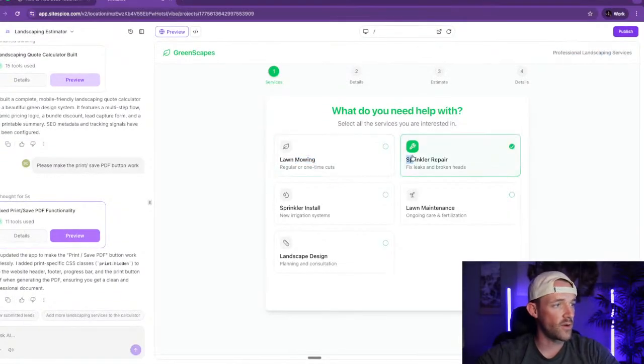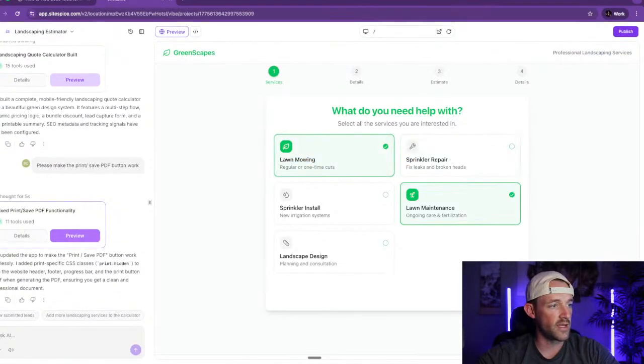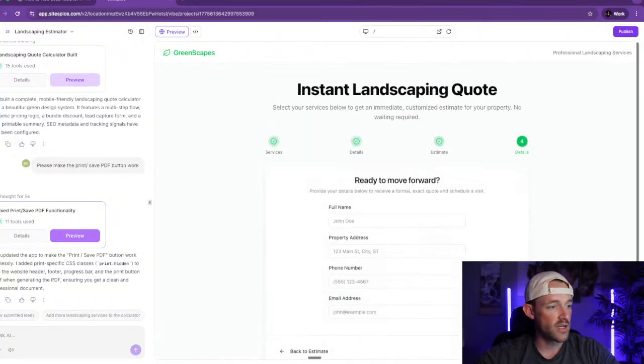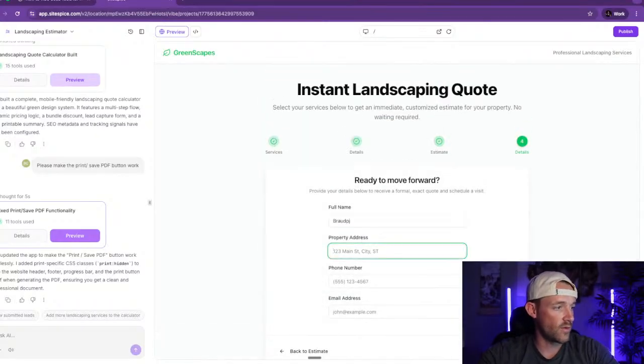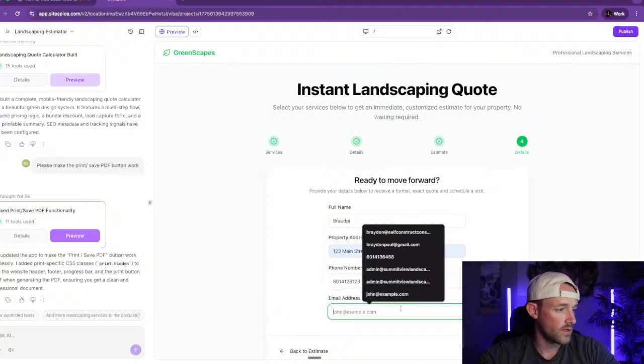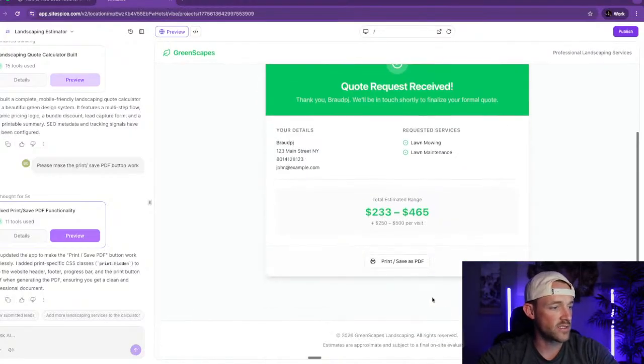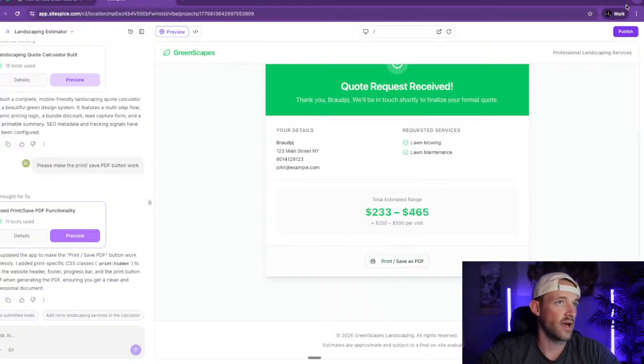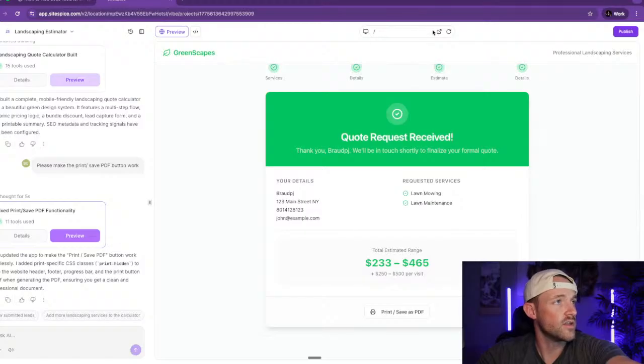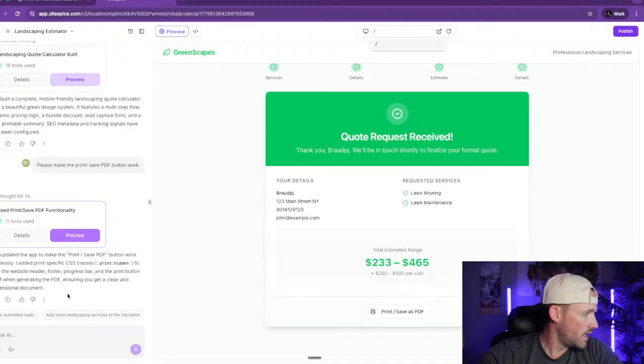So let's go try it out again. We're going to do just lawn mowing and lawn maintenance this time. There's the recurring cost, get the formal quote. We'll just put in all random information here. Okay, and we'll just put in some test email, john@example.com, submit request, and save this PDF. So let's see if it saved it there. Doesn't look like it's working yet. It may be just because we actually need to publish the tool.